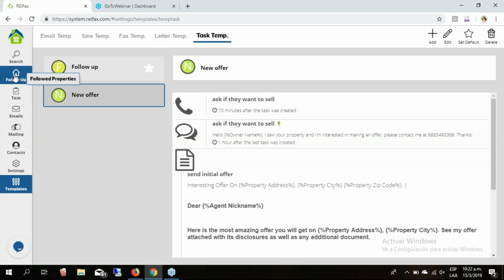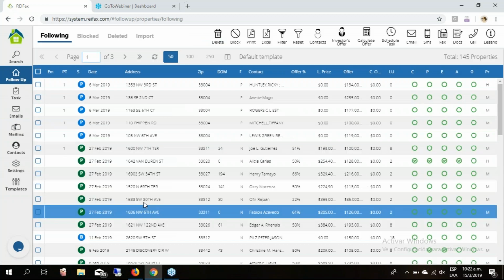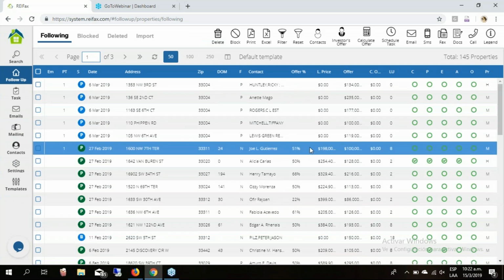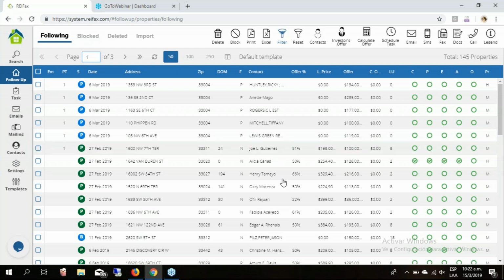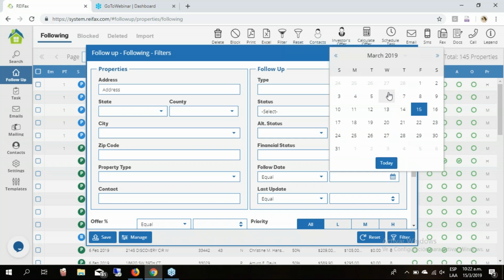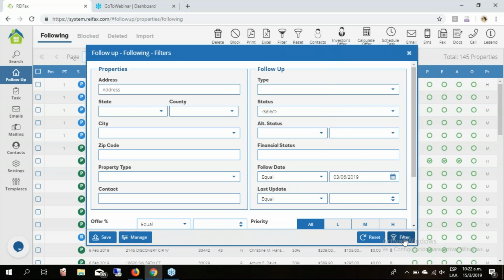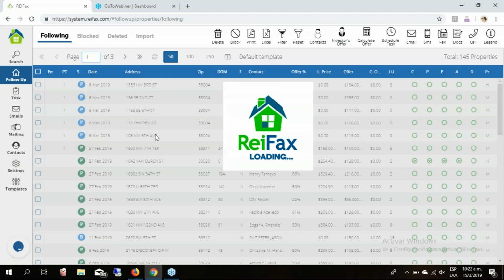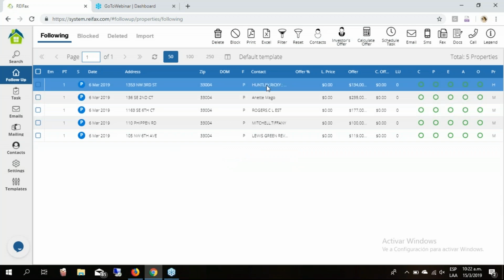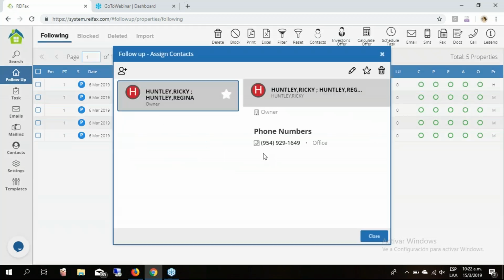I'm gonna go to follow properties again. Okay, and I have a lot of different properties here. I am going to filter this because I want to see only the properties I added to the follow-up last week. Let's say March 6th, and I click on filter. So that should leave me only these 5 properties. There it is. Okay, I'm going to edit the contact information.